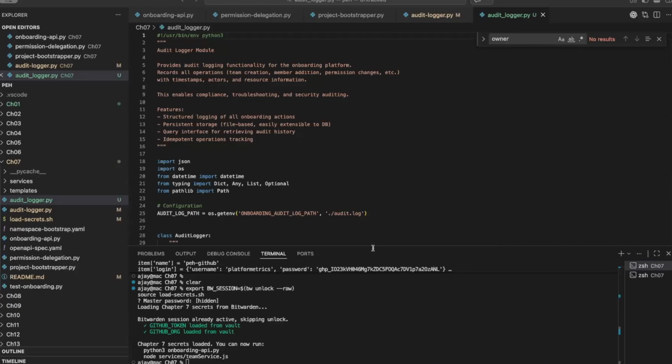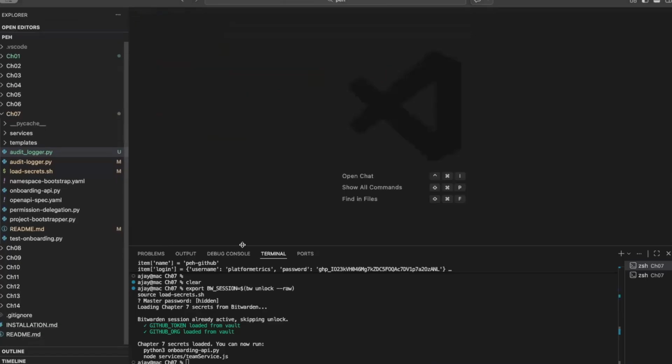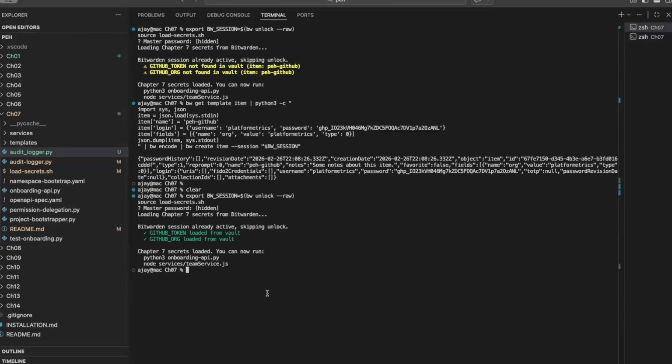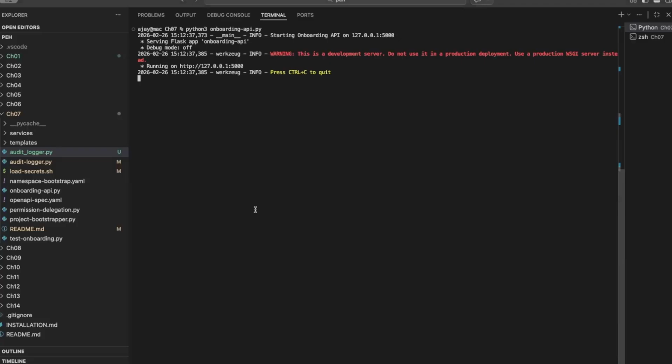Okay, so now that we have that working, let's go ahead and run these things and see how this works. So I'll quit these ones, come back here, and the first thing I'll do is run the onboarding API. So this basically starts the onboarding API, as you can see. So now this is running on port 5000, right? So that is good.